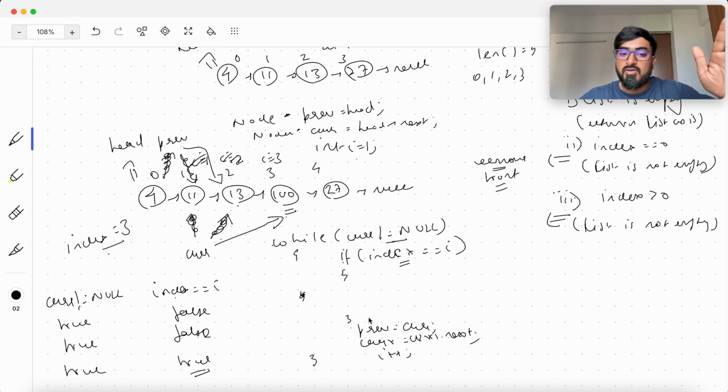So this loop moves previous and the current pointers forward. If we have a match of index equal to I, that is the node, the current node, that we have to delete. So we have to remove current. In order to remove current, I will make the next of this 13 point to 27 instead of 100. So if the next of this 13 points to 27 instead of 100, there is no way I can reach 100 anymore.